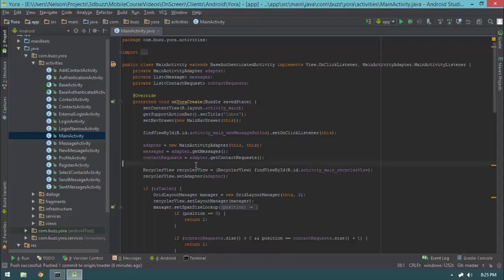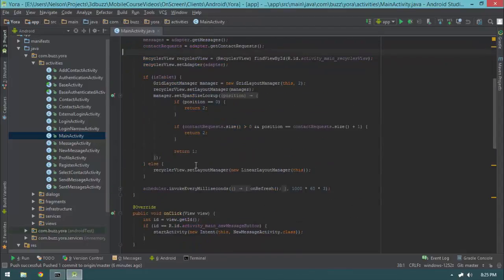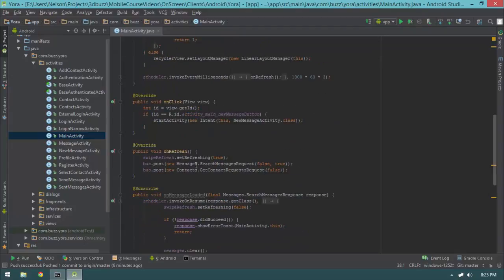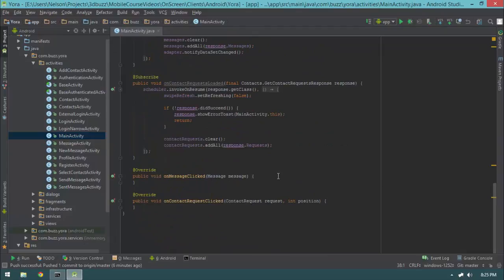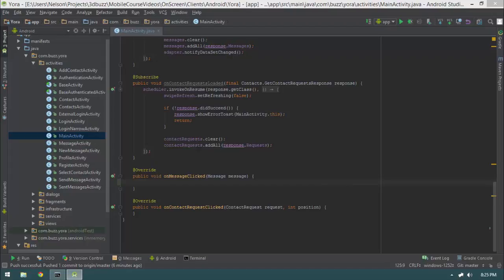Alrighty, in this video what we're going to do is implement the logic for when you select a message or a contact request. Selecting a message is going to be very easy. We're just going to launch the message activity, but we are going to have to handle some results from that. So we will be implementing an onActivityResult here. And for our onContactRequest, we'll just be displaying a dialog box.